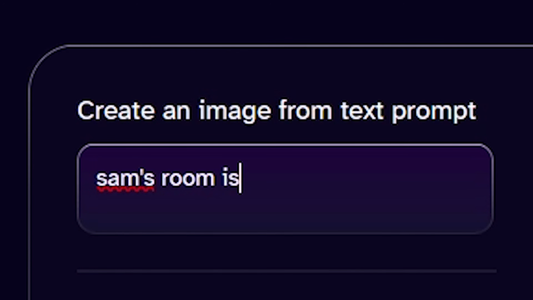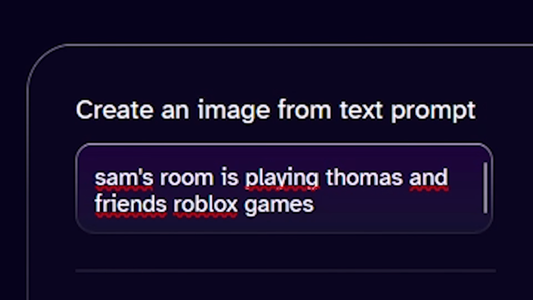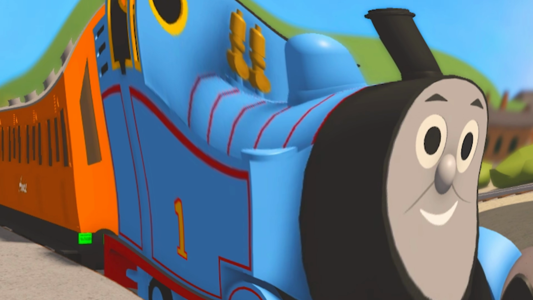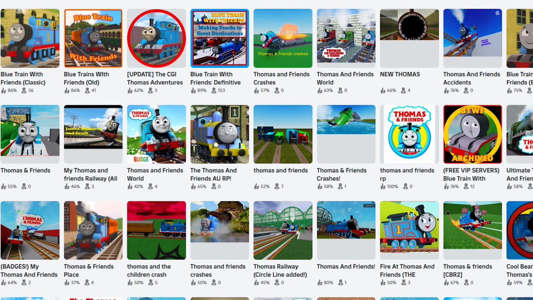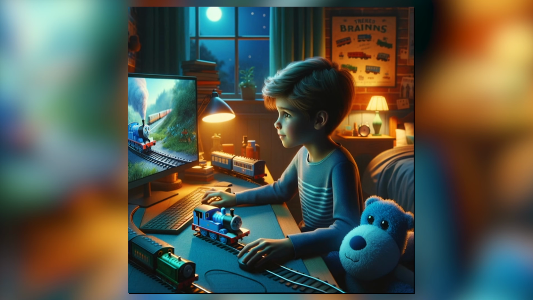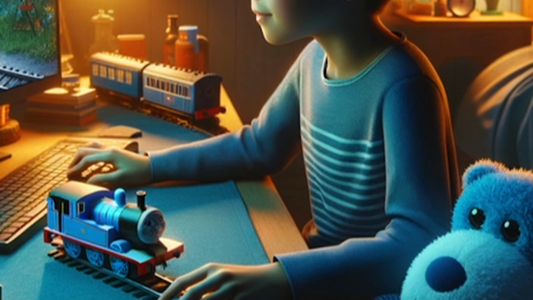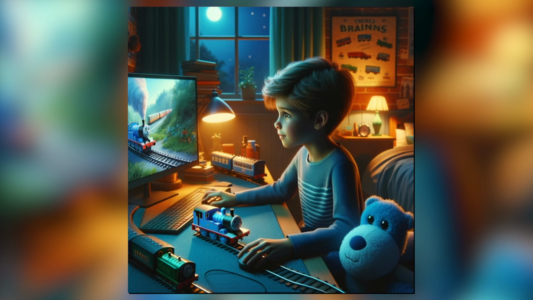Sam's room is playing Thomas and Friends Roblox games. Definitely, it will be something super wicked. There's no way it knows Sam's room, especially playing Roblox. Who is this guy? You know what's scary? I actually have the same sweater, pretty much the same one with the white stripes. I've never shown it, obviously, on my channel, but this is so awesome!